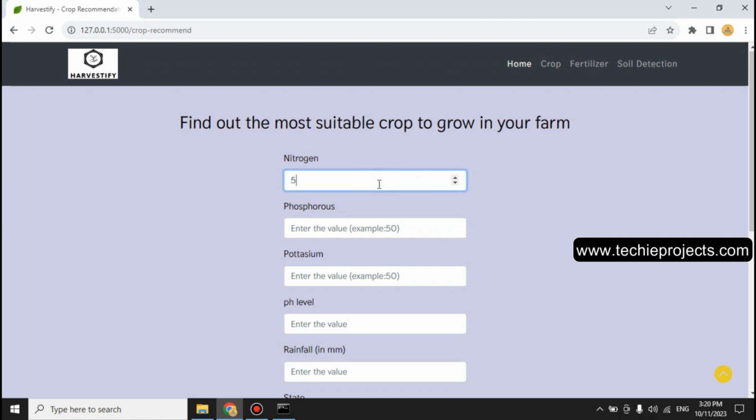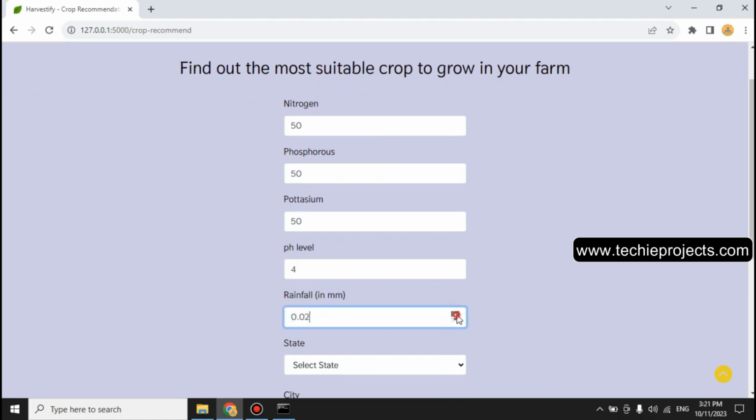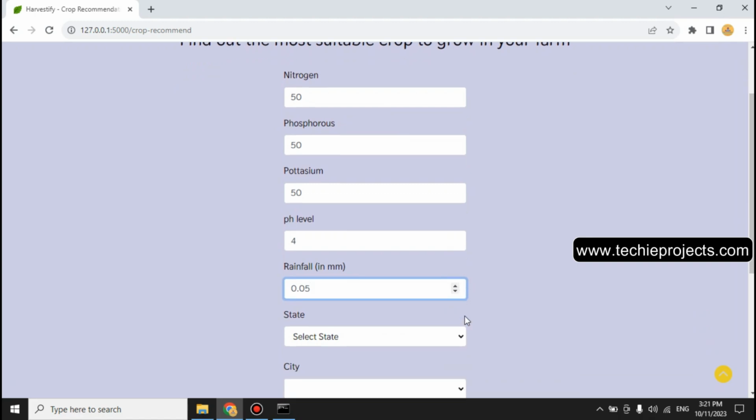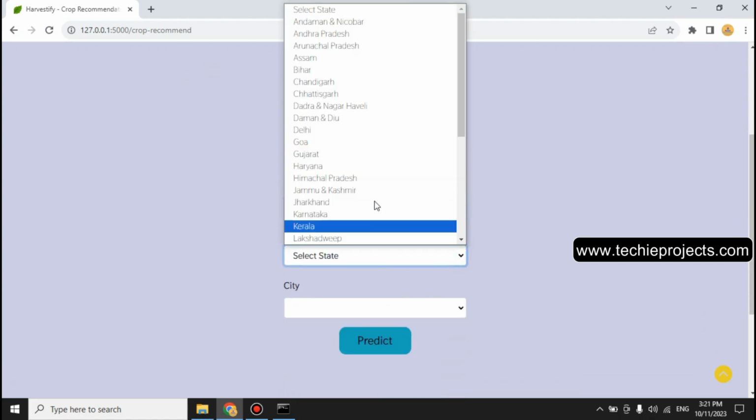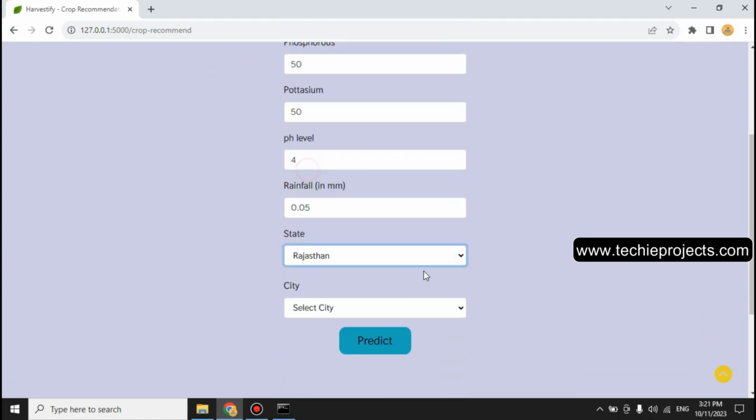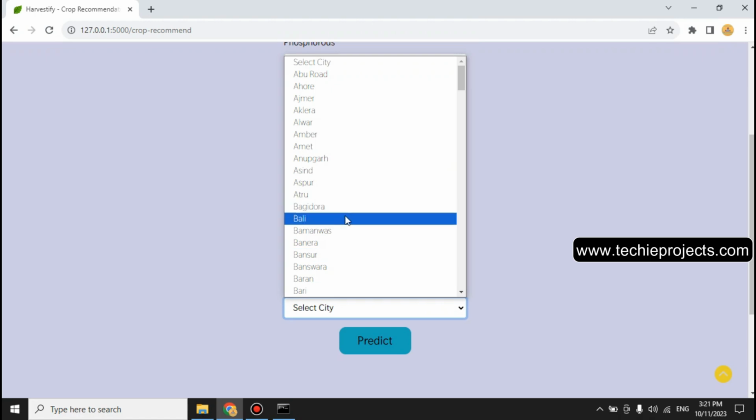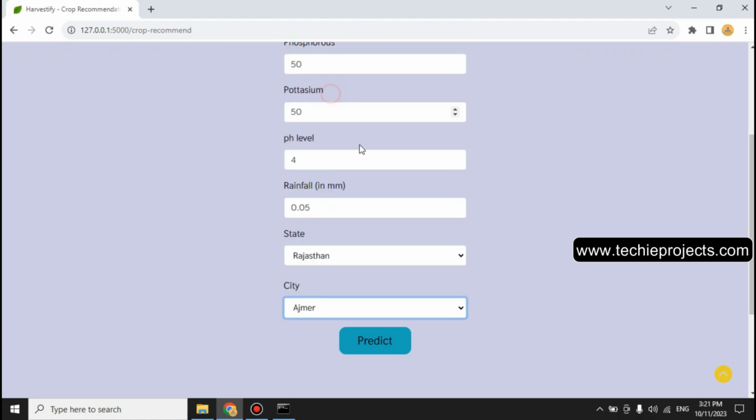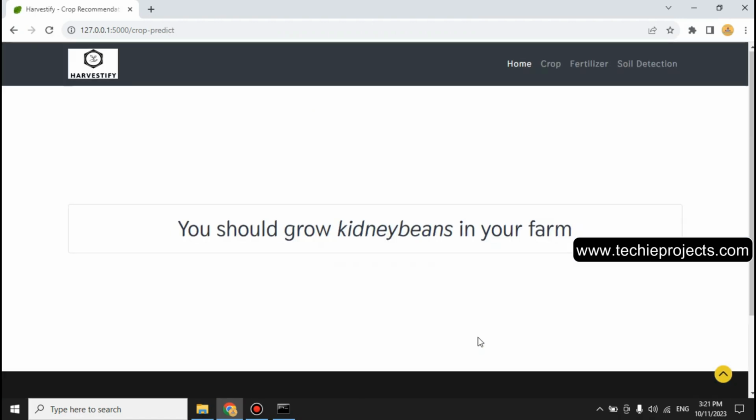We have to enter the nitrogen value, phosphorus, potassium, pH value, rainfall in mm, and state. Let's select any state. I'm selecting Rajasthan, and city Ajmer, and then click on the predict button. So it will predict the crop. You should grow kidney beans in your farm.